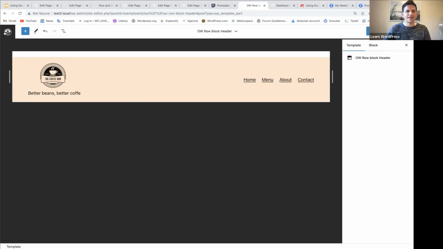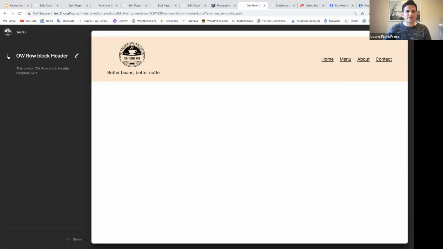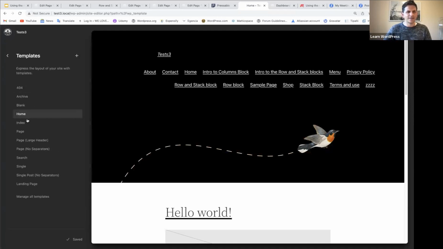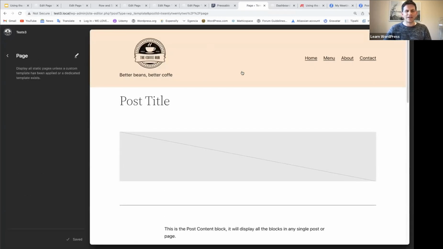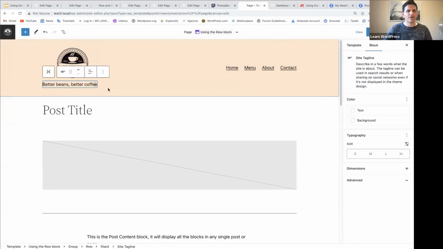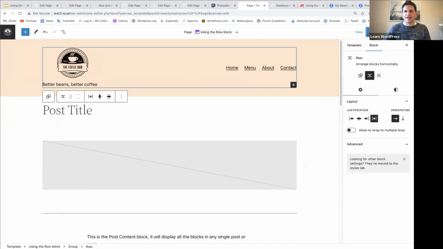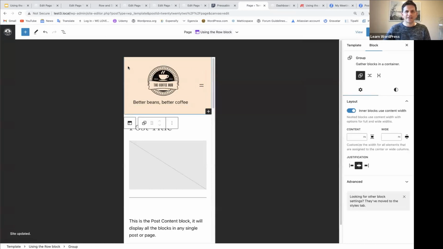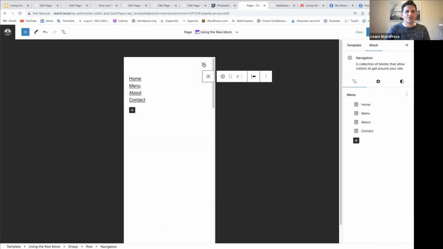I'm just going to save that and even show you, because it's a responsive header. I'm just going to go to my page template. I've already added this to my page template. Better coffee. Let's save that. Let's say view on mobile. And now you can see that, of course, the navigation menu will change into a hamburger menu. And of course, when you click on that, you'll be able to see your menu.